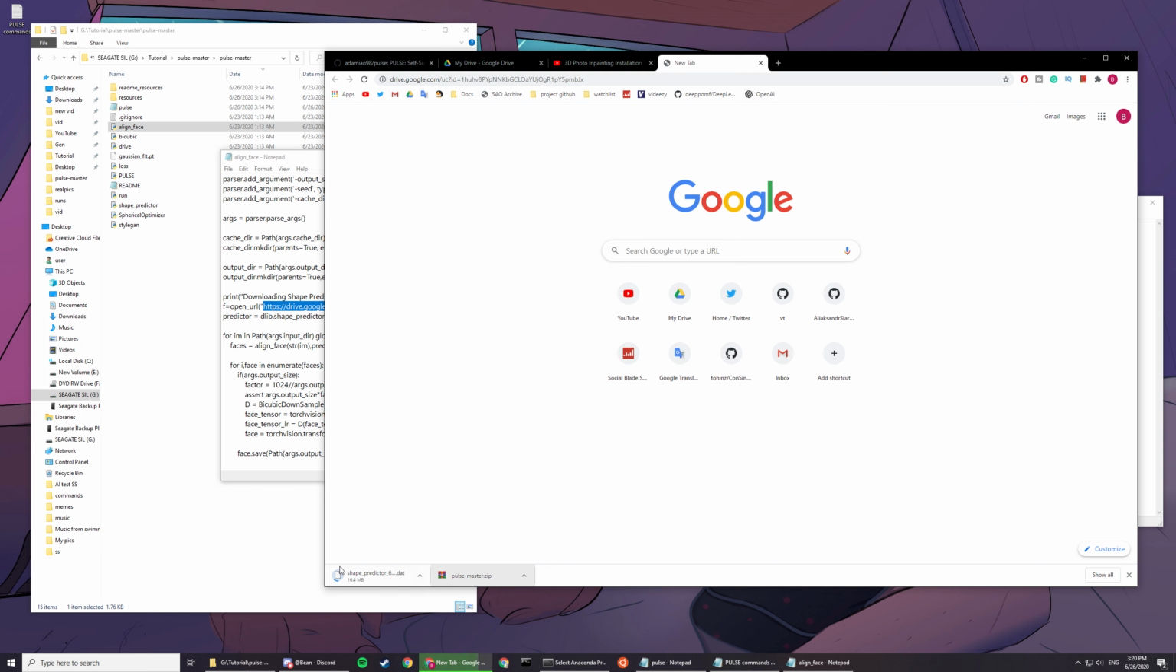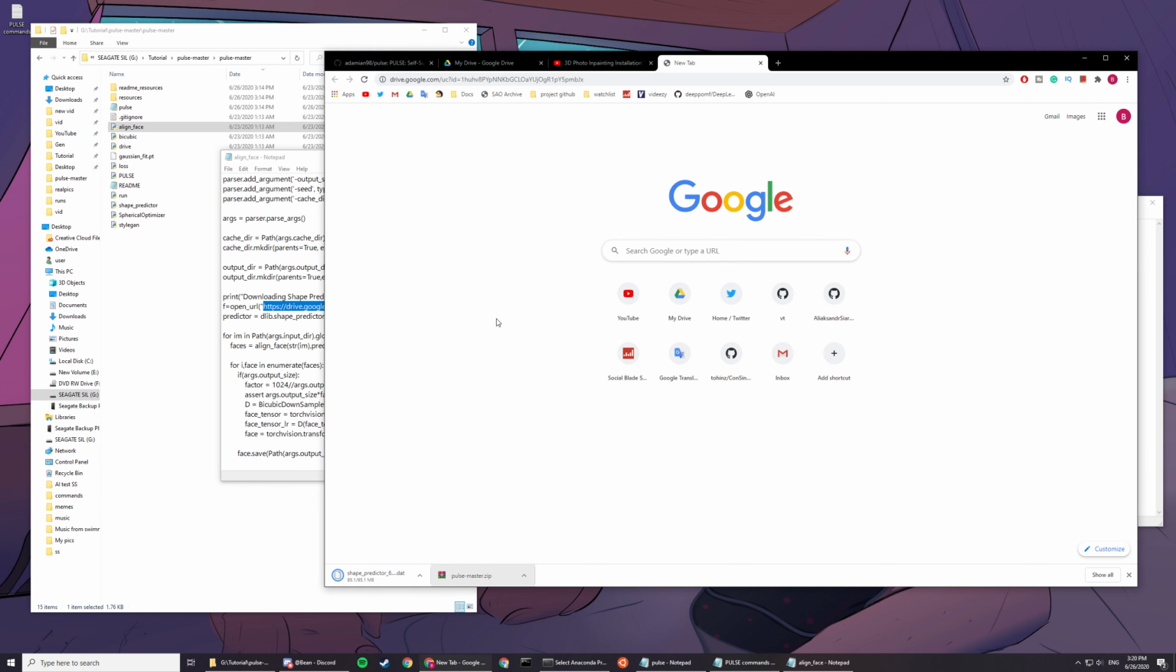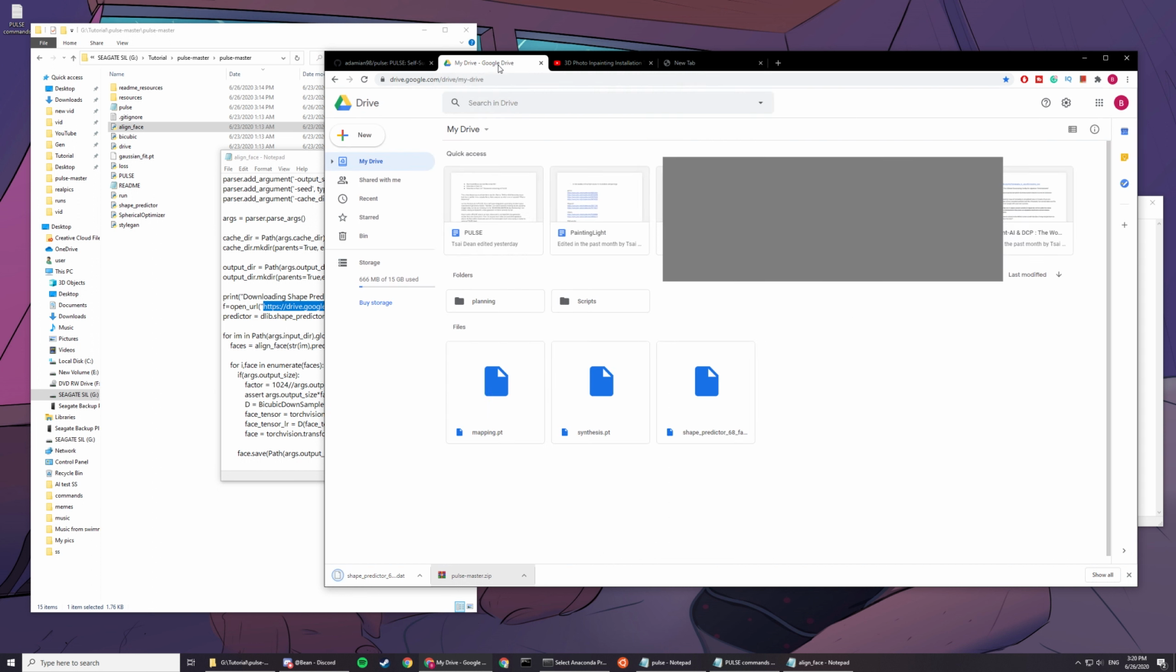It'll download the file for you. You have to download this manually because usually the quota will say it's exceeded, so you have to download it manually, and then upload it onto your own Google Drive. Since I already uploaded, here you guys can see. Since I already have mine, you want to upload yours to your Google Drive. You can create a Google Drive for free, and you get 15 GB of free storage, so it's fine.